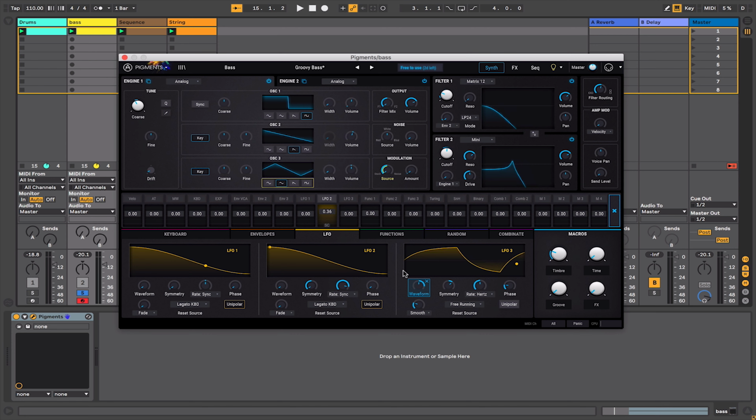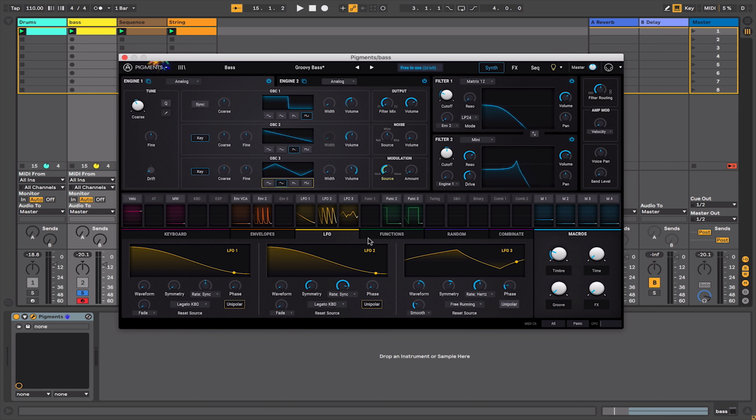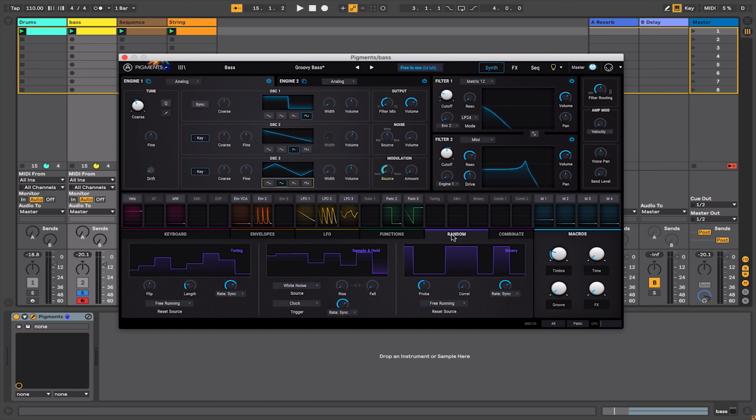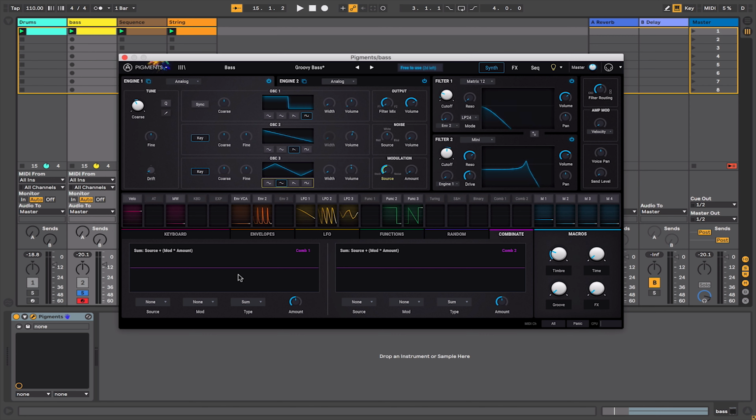And now you can see that this parameter is being modulated actually by this LFO here. So very powerful modulation, whereby you can get a lot of communication going on between the different sources. So you've got envelopes, LFOs, functions, random sources, and then you can combine different modulation sources and sum them in various ways. So very powerful.